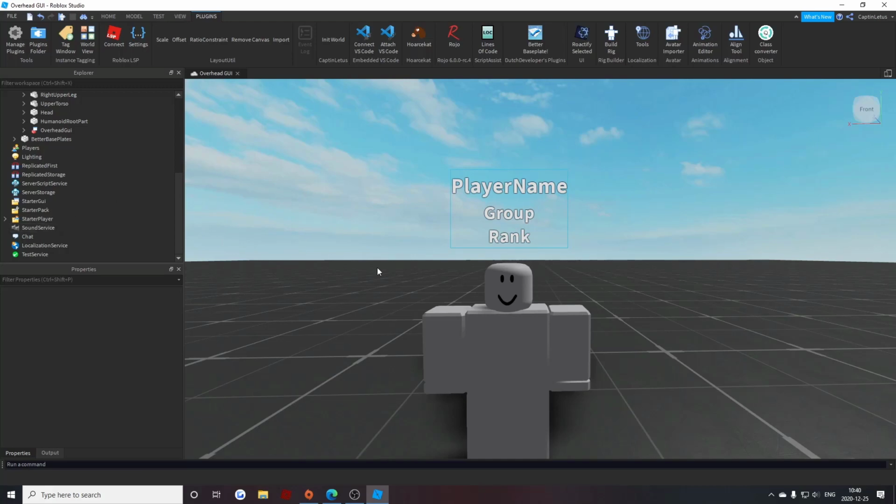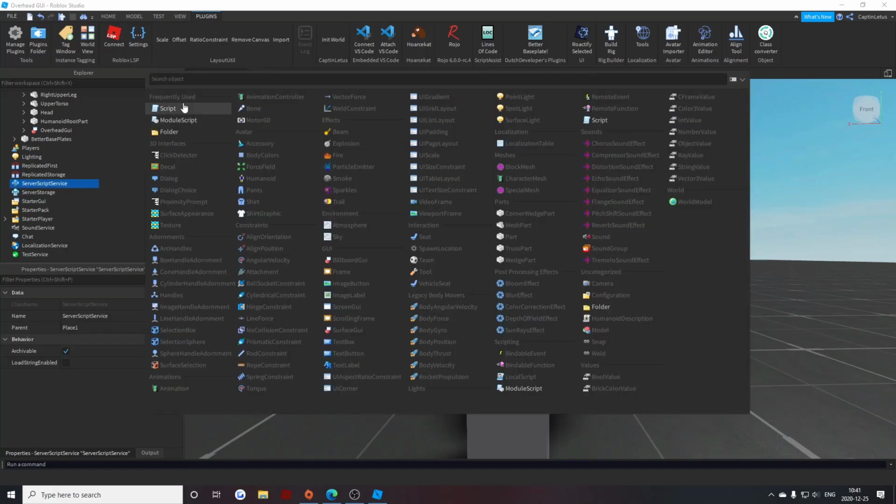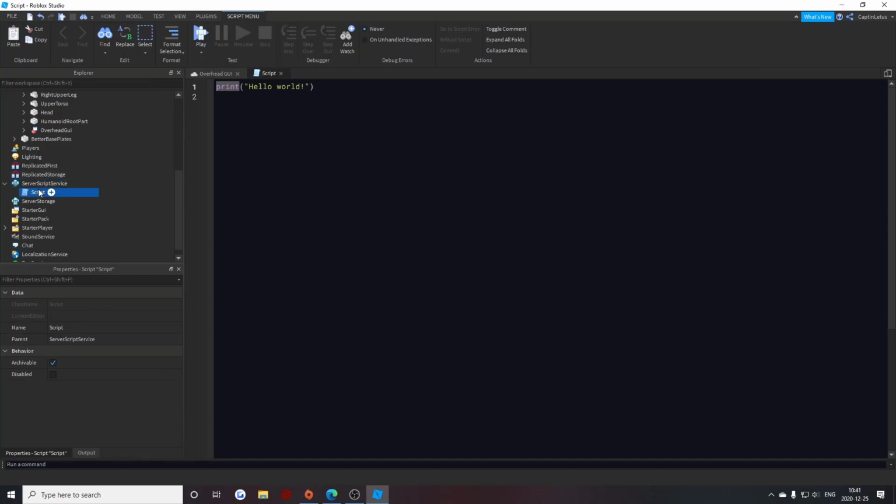And so I think for this system, we're only going to actually need 2 different scripts. So we're going to make one in ServerScriptService, and we are going to name it OverheadGUI. So let's remove this print hello world. We won't need that. So let's talk about how the script is going to work. We want it so every time our player spawns, they get this overhead UI above their head that shows their name, their rank, and their group.